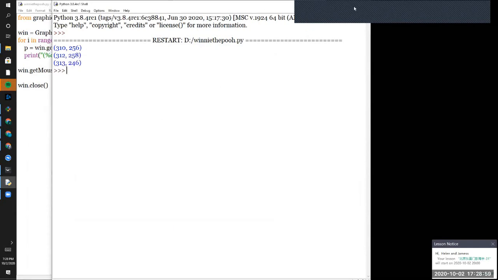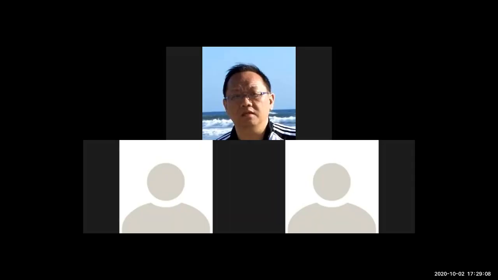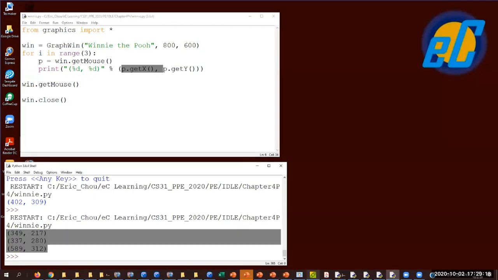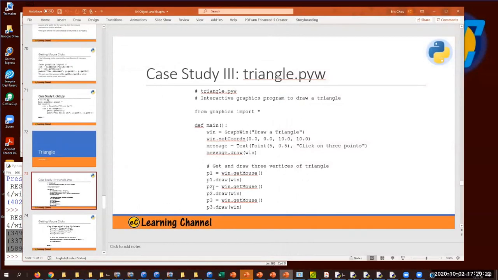Okay, so what's the point of these 3 coordinates? It runs the mouse click 3 times, and you will read the coordinate of the mouse. It's reading where you click. So these 3 values are the location where you click. Is that okay?